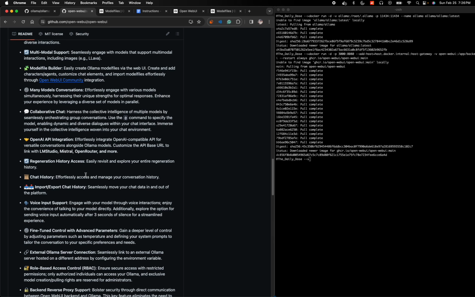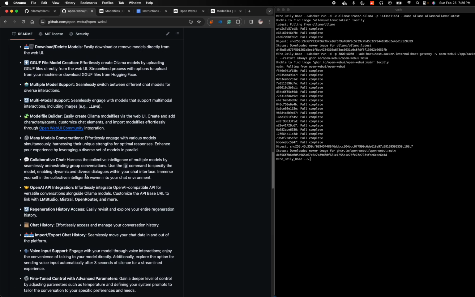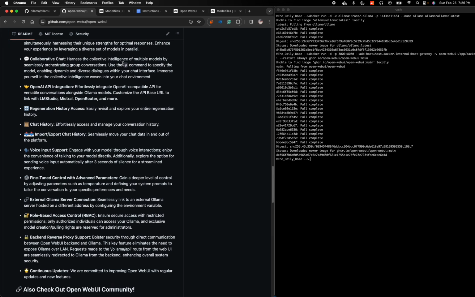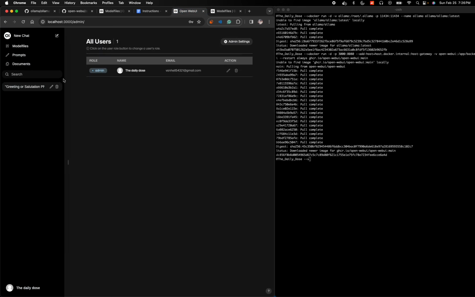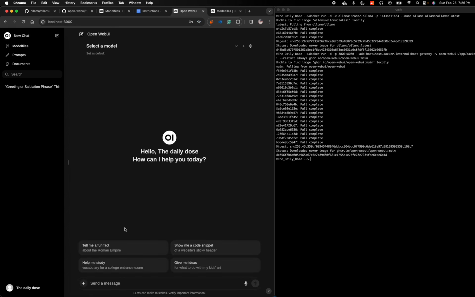I'll add all the URLs in the description. You can go through those and comment in the chat section, or reach out to me if you need any help with setting up this Open WebUI. It is so far so amazing. We can test this in just 2 commands of Docker, and you can test your local RAG machines and spin up a web UI to interact with free large language models.